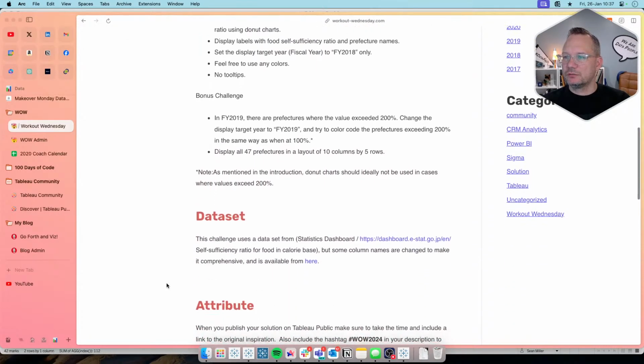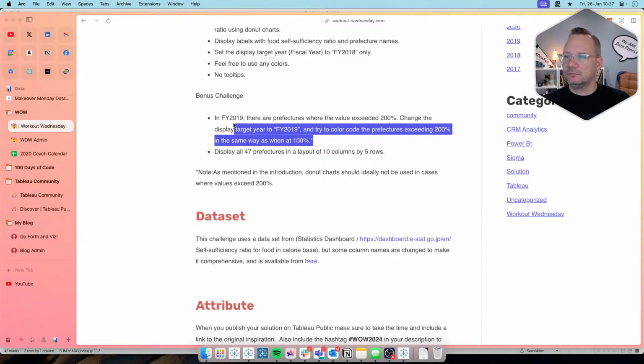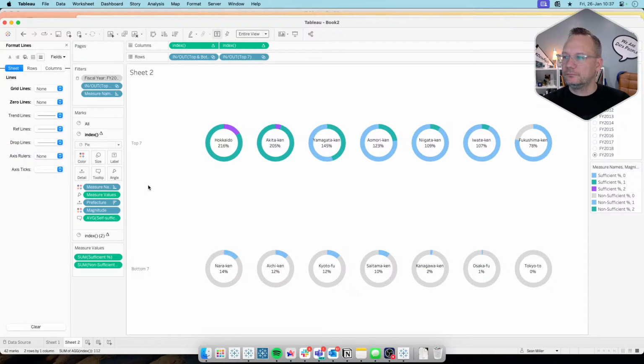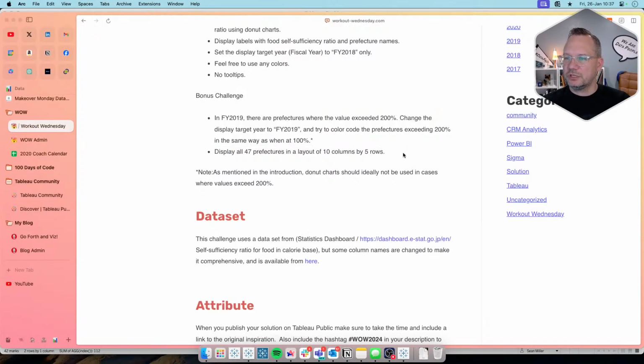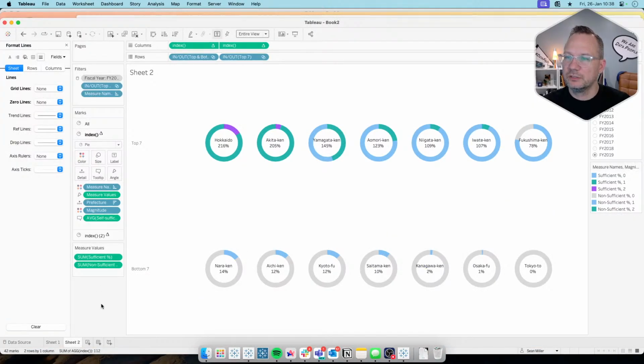Bonus challenge number 1. We did that. Done. Bonus challenge: display all 47 prefectures in a layout. Okay, so we need to create a panel chart or a trellis chart. Oh, trellis charts are the bane of my existence.